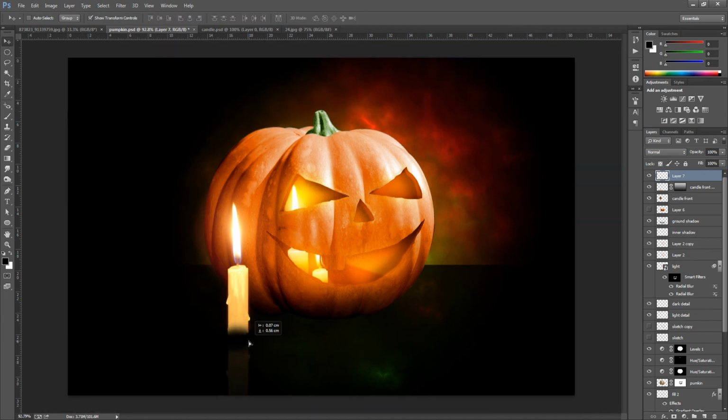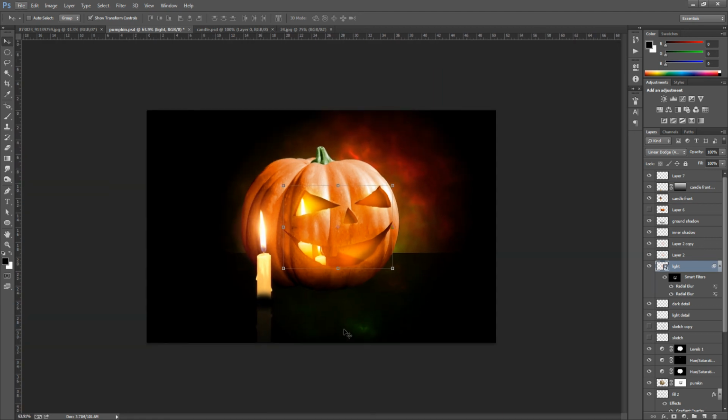Click the Move tool and just move it to wherever you need to, so just underneath where it's joining, and let's have a look, see what it looks like. And that looks pretty good as it is. Obviously you can fiddle around with it and play around with the shadows.